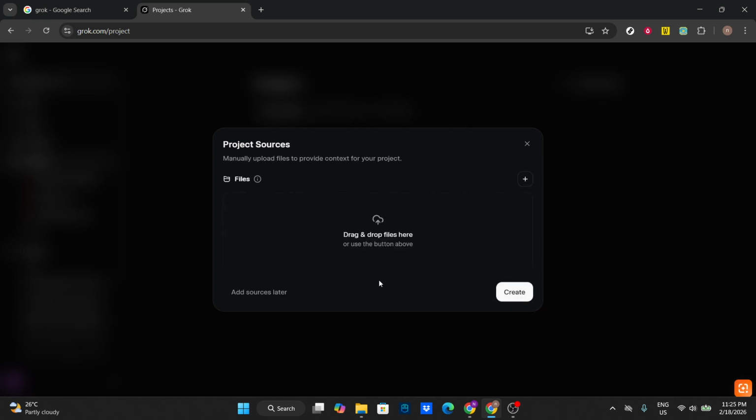When you're satisfied with the name and any instructions you've added, click Next. On the following screen, you'll have the option to add a product source. This is another optional step. A product source is any material Grok can reference to better understand your project, things like documentation, links, files, or other reference content your team relies on.